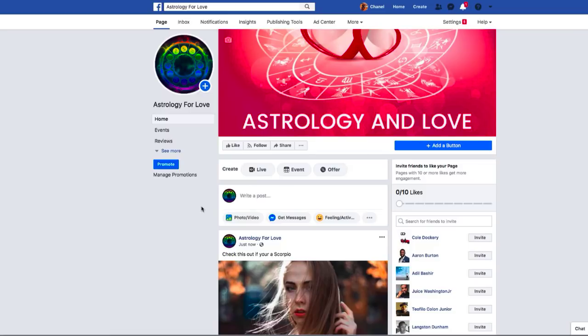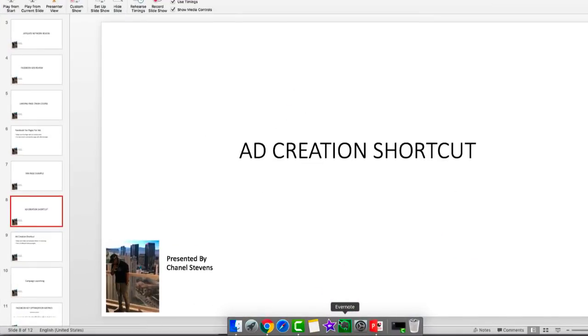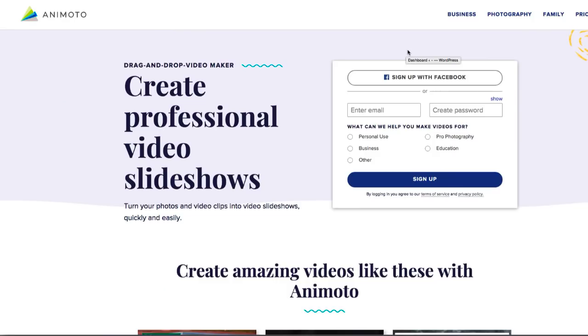The next step is you want to actually get some ads set up for this fan page. So I'm going to show you guys a shortcut on creating ads, because that's the next process. You can see ad creation shortcut. So let's just go straight into that. Now this is one of the best options you can use as far as creating ads. What I'm going to show you guys is how to make video ads, because of course getting photos is not really hard.